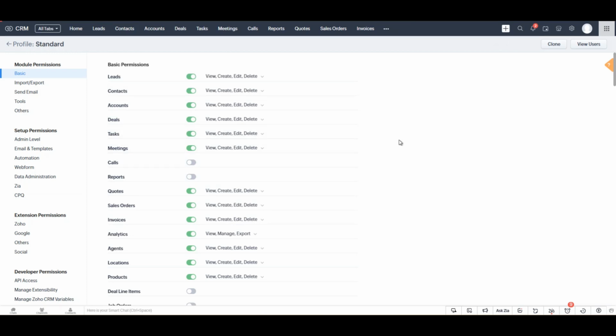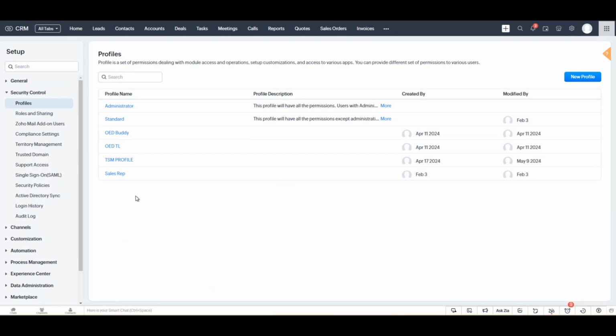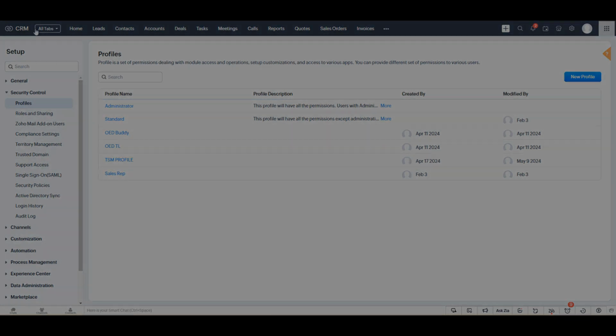Changes are saved automatically, so there's no need to click a save button. And that's how you configure roles and permissions in Zoho CRM. With these settings in place, you can ensure your team has the right level of access to work efficiently.